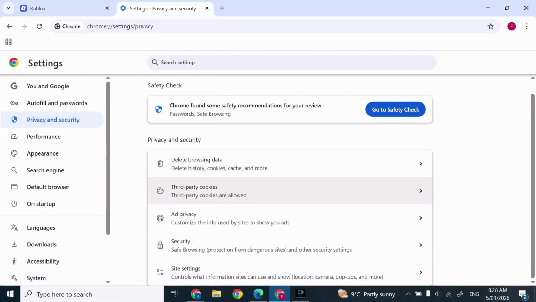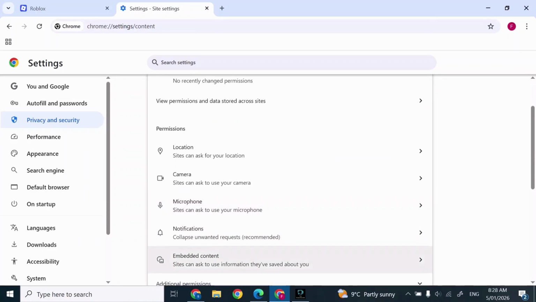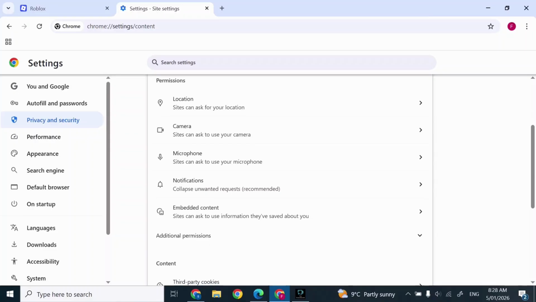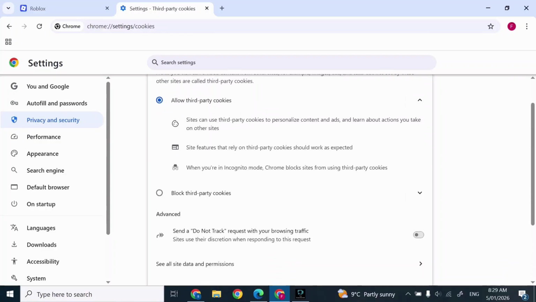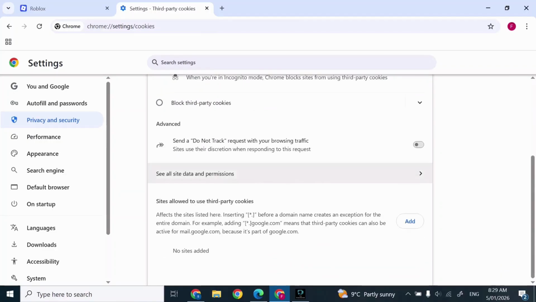Scroll down and click on Site Settings. After you click on Site Settings, scroll down and then click on Third-Party Cookies. Here, scroll down and click on See All Site Data and Permissions.